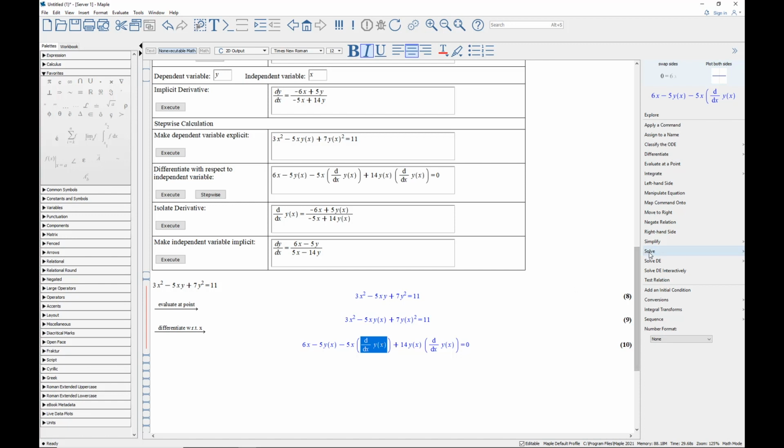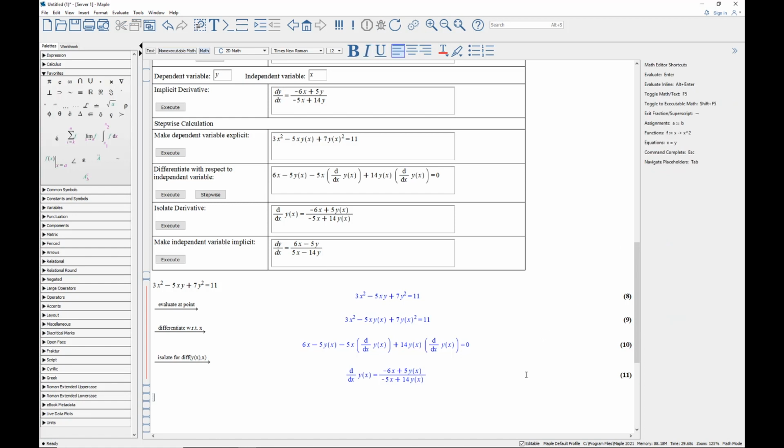So let's go to solve and isolate the expression for that derivative. And I've got the implicit derivative done stepwise from just the syntax-free tool.